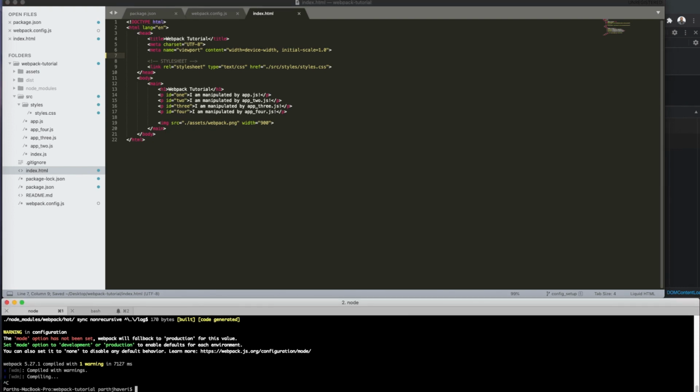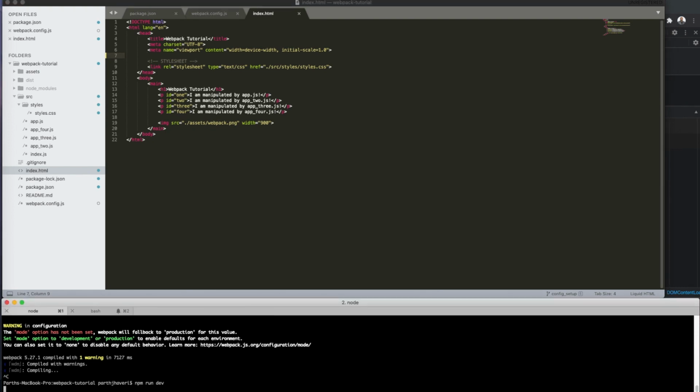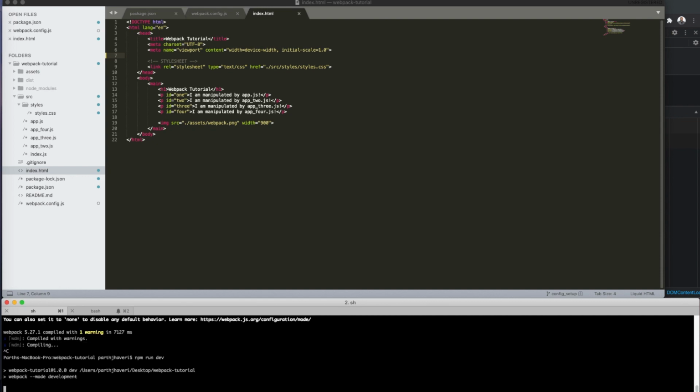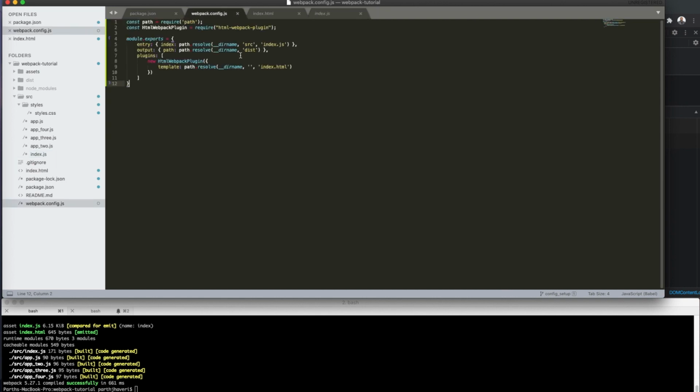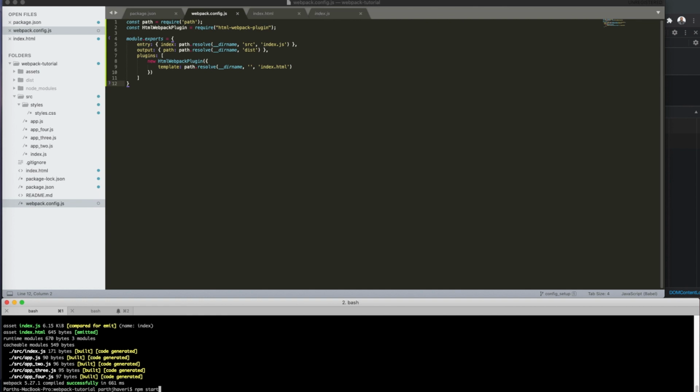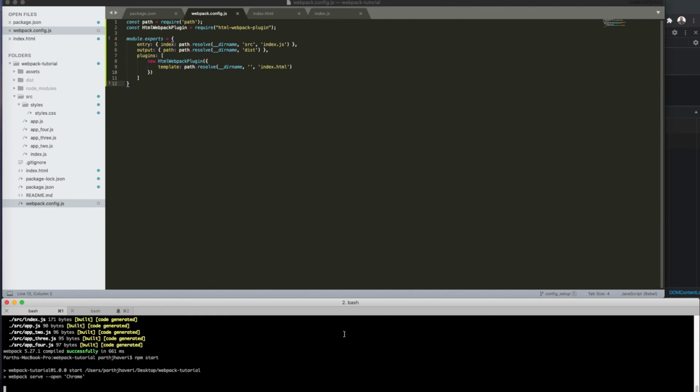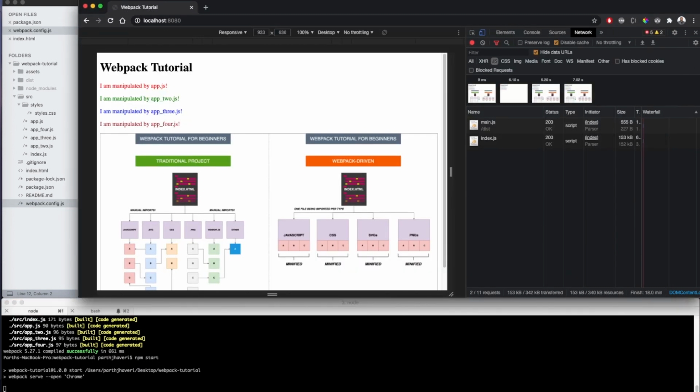I'm going to kill the process and hit npm run dev. Now Webpack is going to go through our index file, wrap all these up, and put them into our dist folder. We're using our HTML plugin to call our JavaScript from our output file inside our index file. So I'm going to do npm start. I'm going to hit start, and now it's going to start the process.